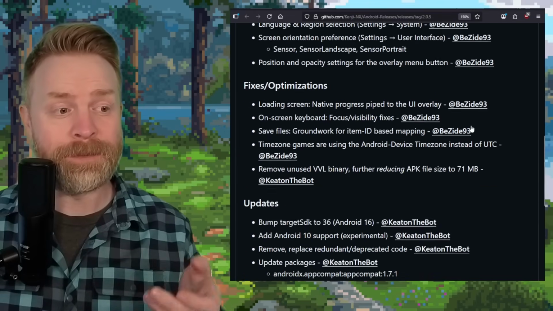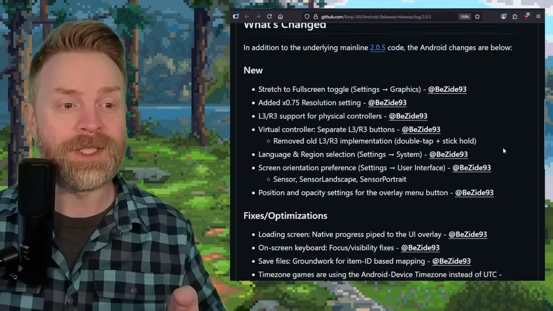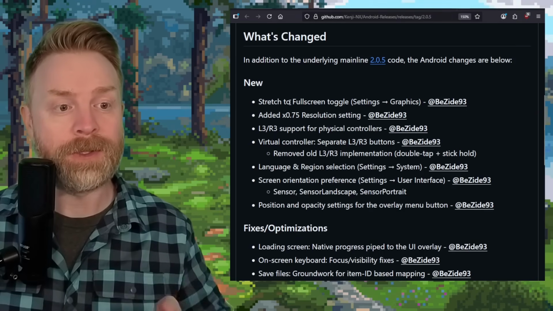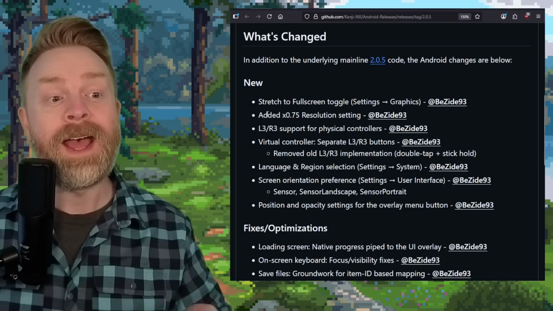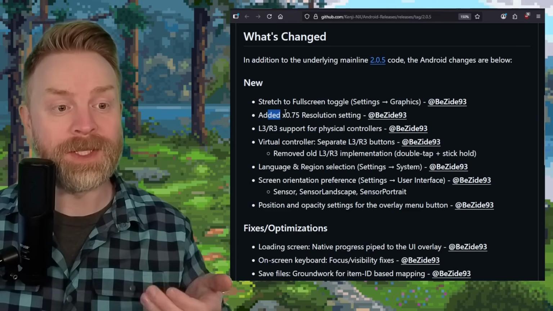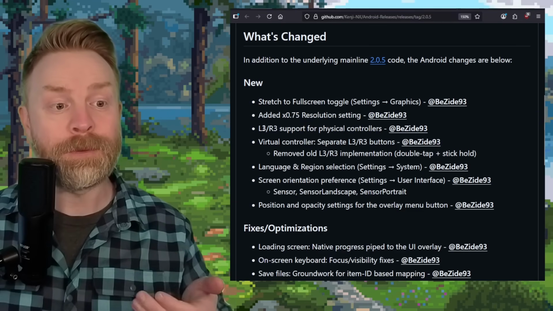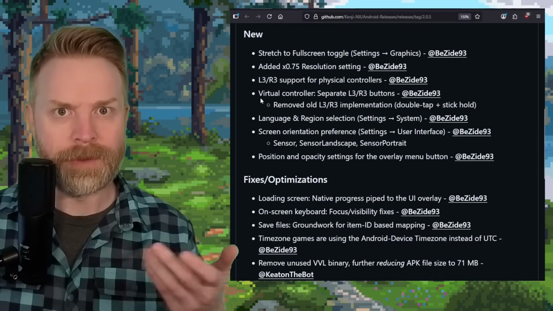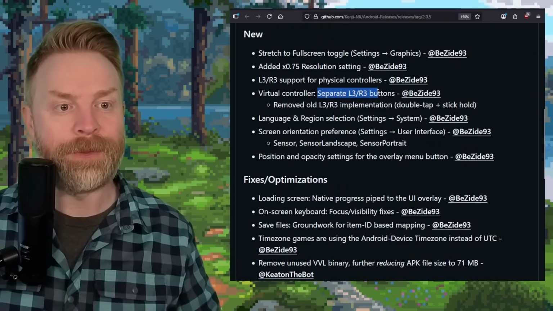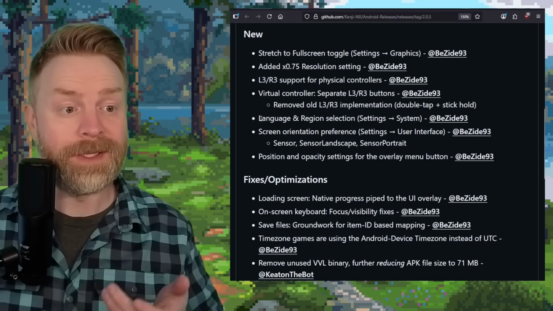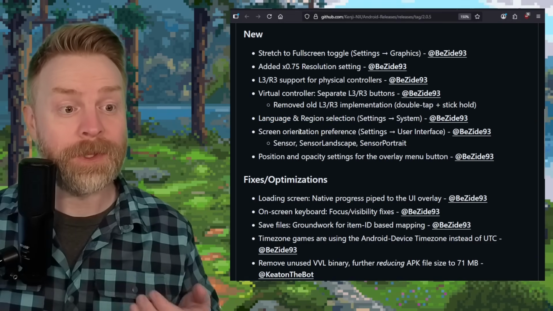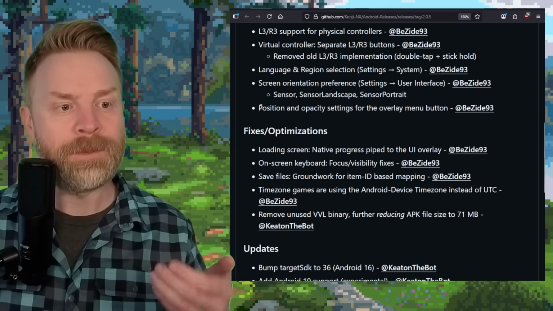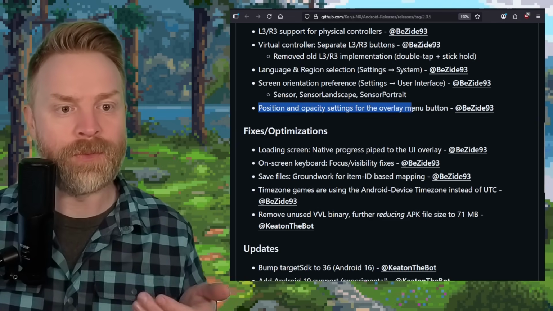And this update has a bunch of fixes and brand new features here. If we take a look under new features, they say stretch to full screen toggle, and that's in settings and graphics. Added 0.75 times resolution setting. L3, R3 support for physical controllers. And on top of that, for the virtual controller or the touchpad, they've added in separate L3 and R3 buttons. They've added in language and region selection, screen orientation preferences, which is in settings and user interface, and position and opacity settings for the overlay menu button.